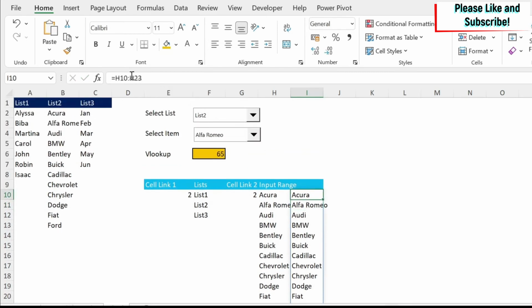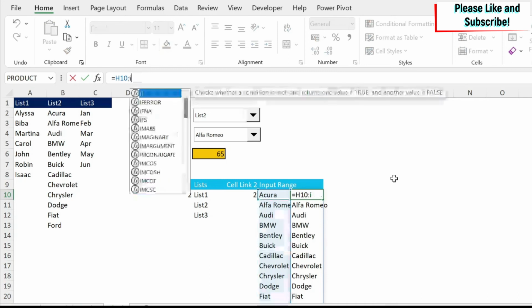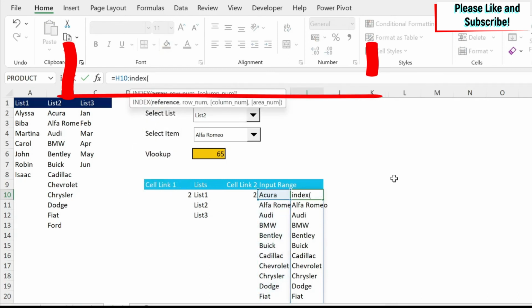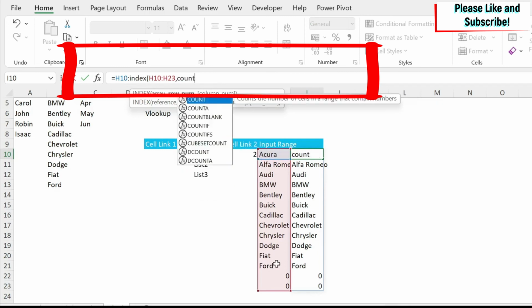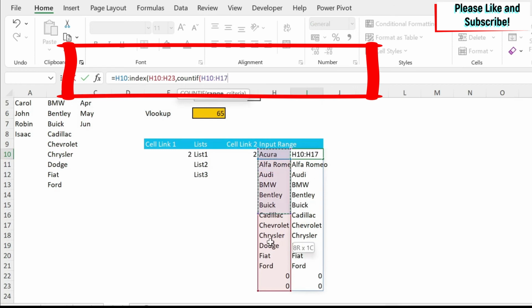However, what I could do instead of this H23, I can use index here. The beauty of this is that when you use index after a column, it will give you the reference of a cell. So now we do index. What is my array? My array is this. Then what is the row number? So I need to count how many items I need to pick up from this list. So I can use count if, open the parenthesis, the range is the same, comma, what is my criteria? Different than 0.